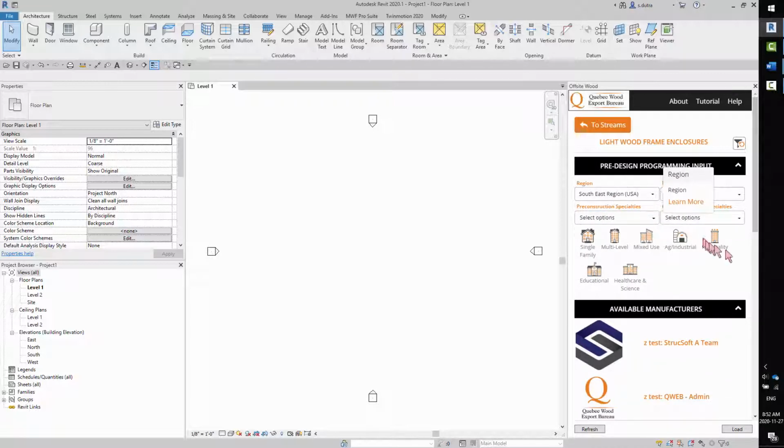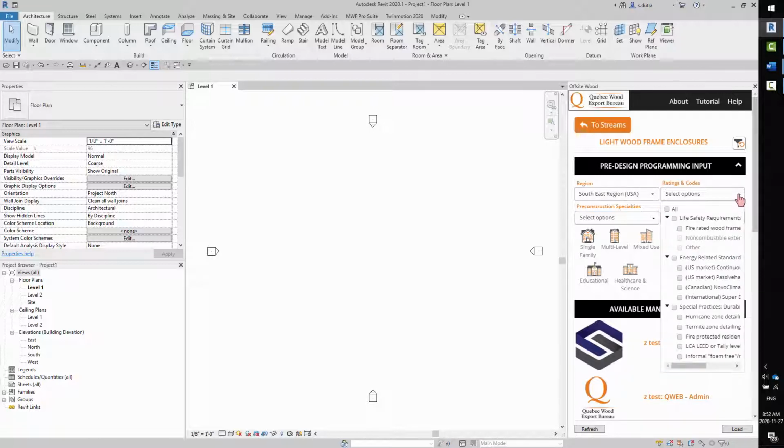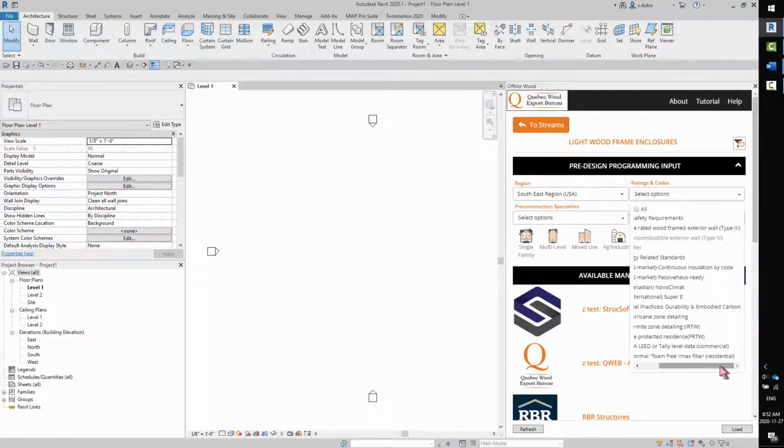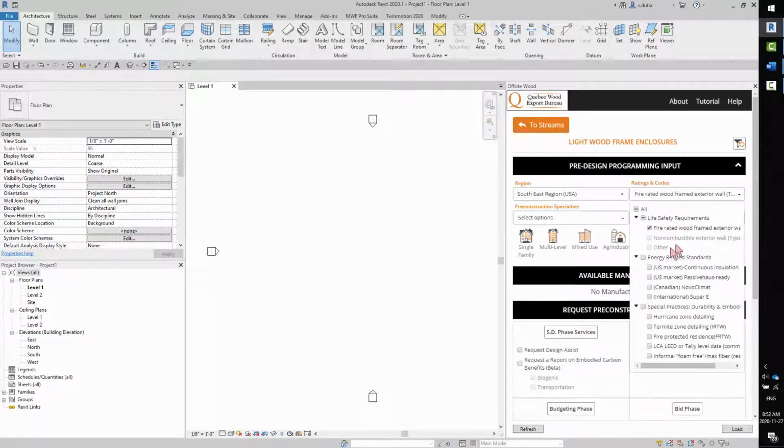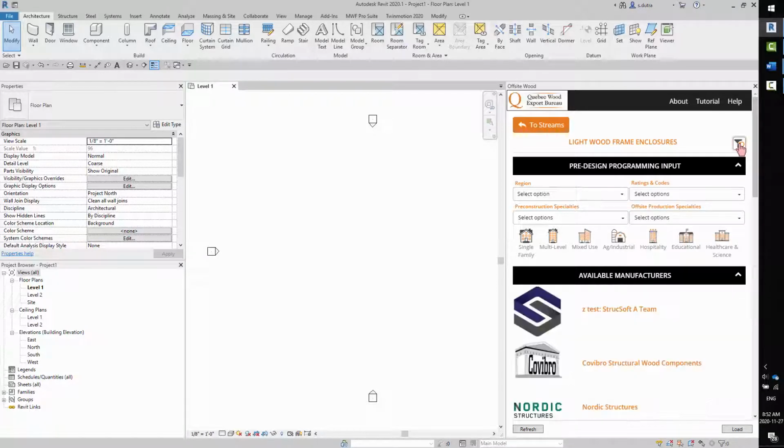And then here for the ratings and codes, we have all of these. And again, you can either swing this out to make them more readable, or you can use this slider here. So once again, you can either select all, or you can come in here and pre-select the ones that pertain to the project that you are working on. And once again, if you want to clear all of them, simply come here into clear all filters, and all of the filters will be cleared.